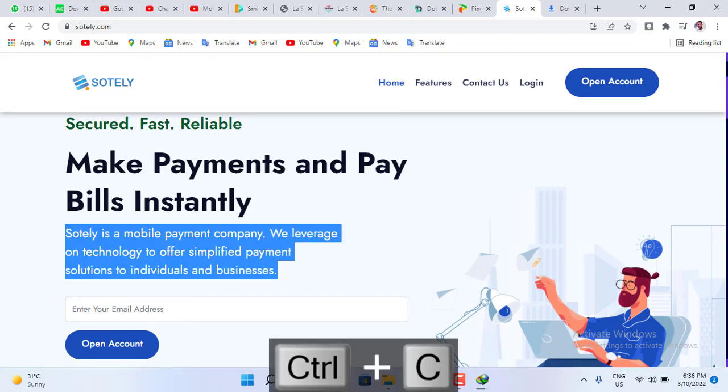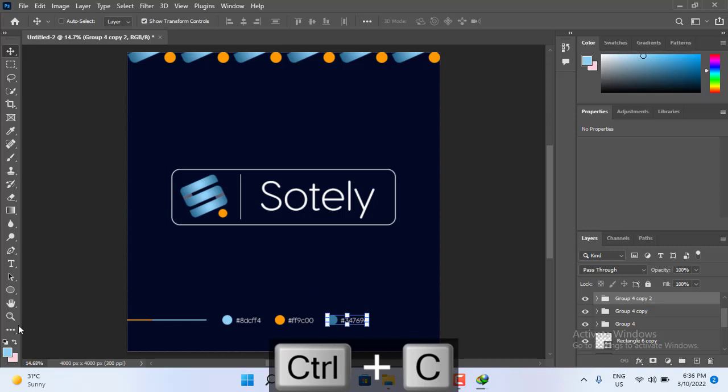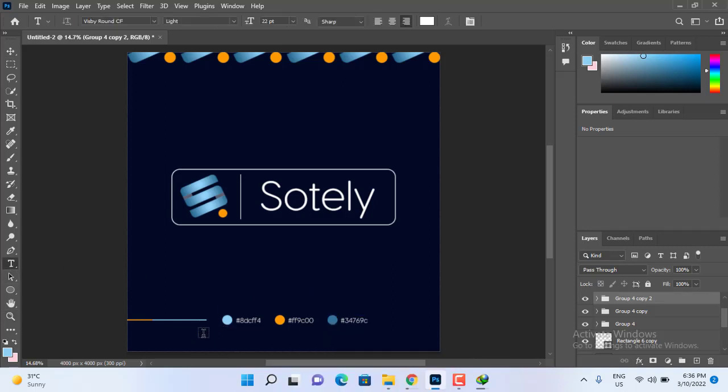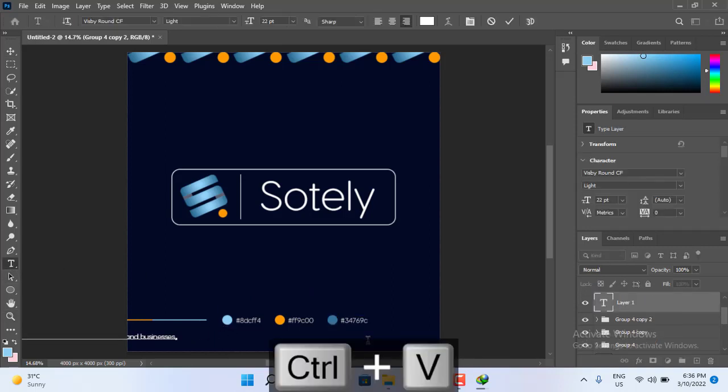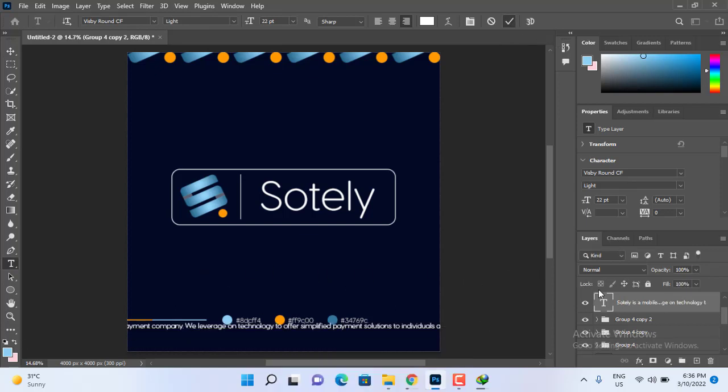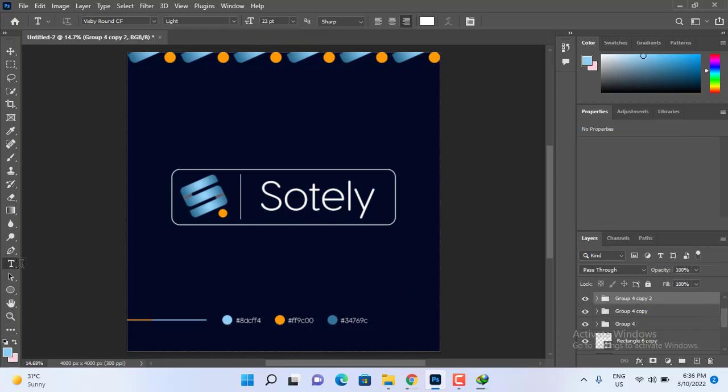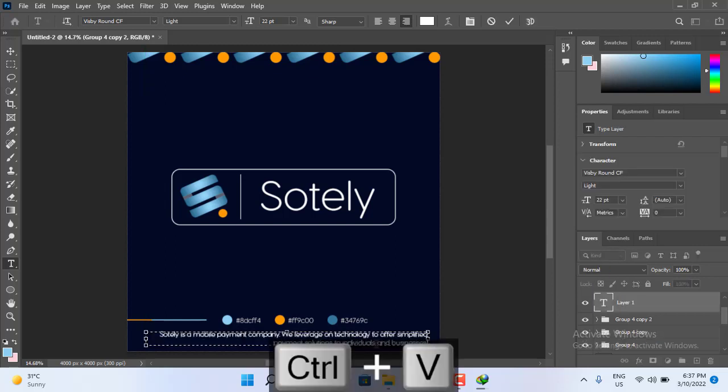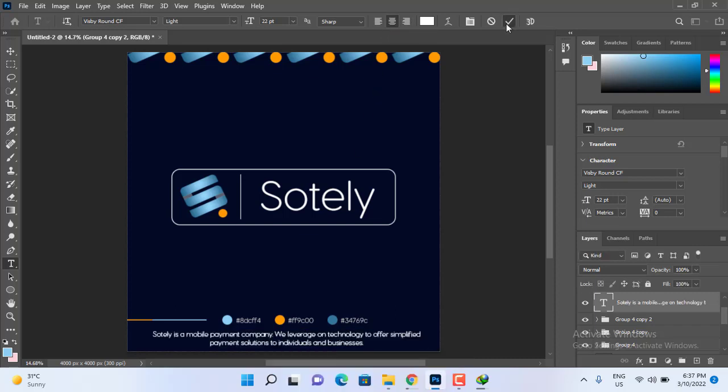So let me just add a little description and copy this text here from their website, and then do Control V. Oh, okay, it's looking funny. So let me delete this. So while the text tool is selected, left click and hold, then drag the area you want to put your text somewhere here. So I do Control V to paste it. Control A, highlight all, centralize it. Okay, I want something like this.